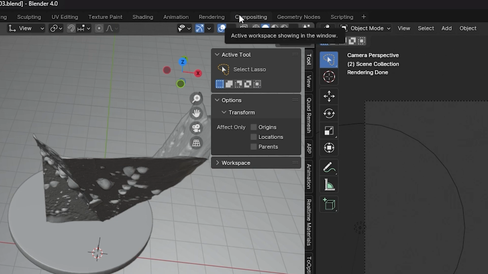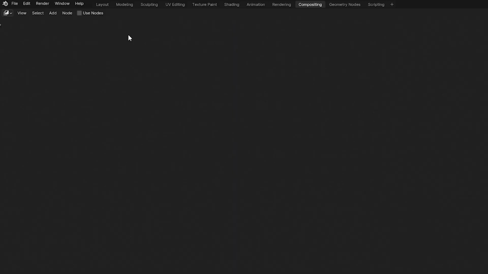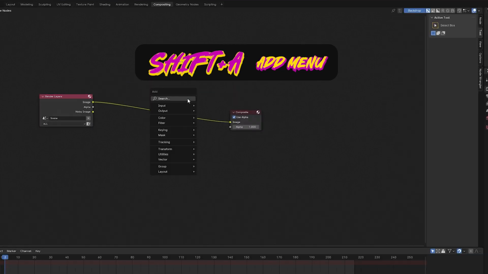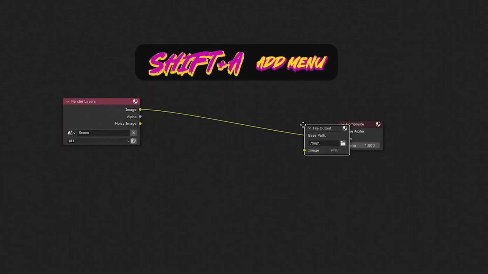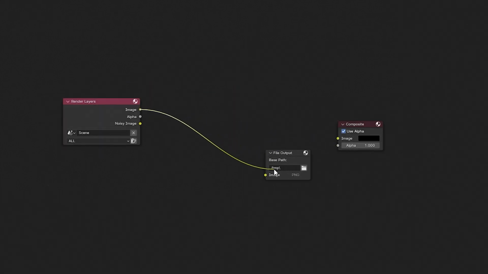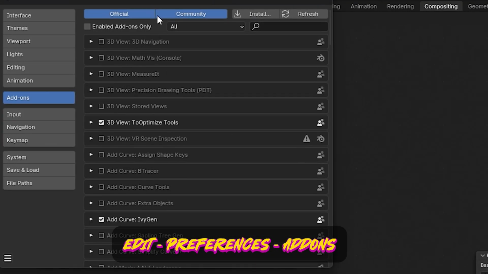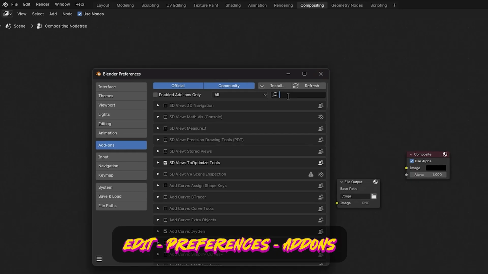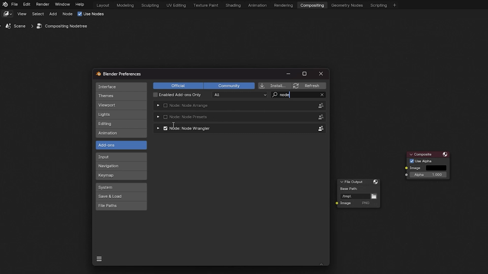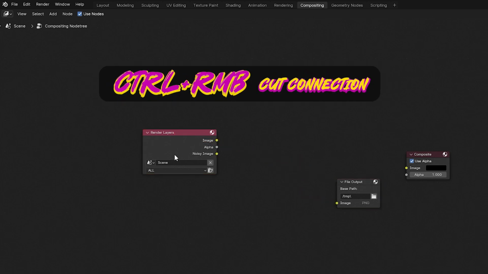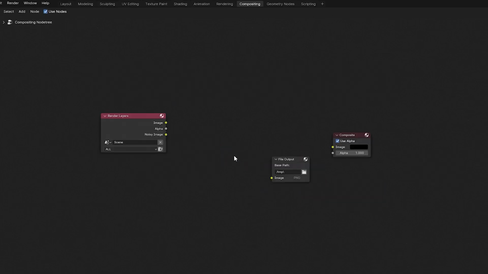Then we're going to jump into the compositing tab, and here we want to enable the use nodes checkbox in the top left corner. This will now give us two nodes, and we add a file output node. Now you could grab the connection from the composite node and pull it into the file output node, but there's a better plugin. Under edit preferences add-ons, you search for node wrangler and make sure that this is enabled. Now you can alt right mouse drag from one node onto the other and it'll connect them. And with control right mouse button, you can cut a connection between two nodes.